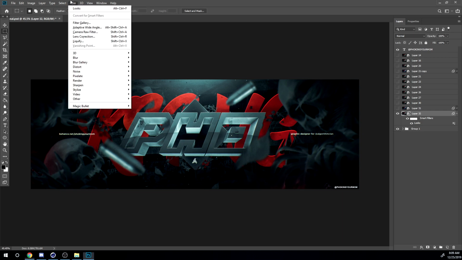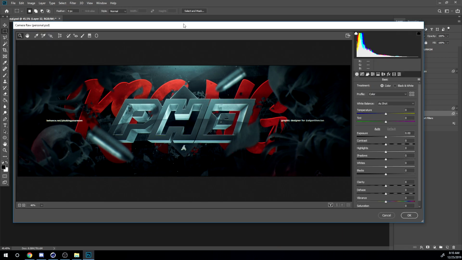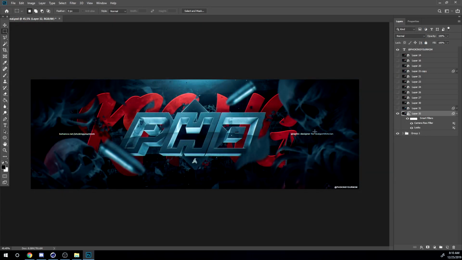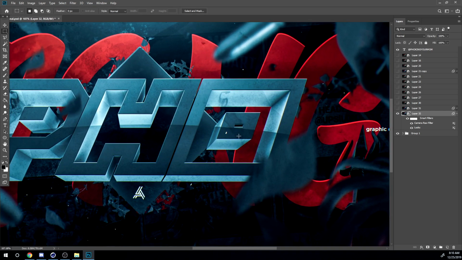All right, so now the next effect is going to be Camera Raw Filter. For Camera Raw, it really depends, but here are the presets I always use. So I use negative 15 on blacks, plus 30 on clarity, plus 4 on dehaze. And for vibrance, I usually just go up a little, so plus 13. And then I might turn the blues up just a bit like that. So as you see, it looks like that now. Looks very clean, as you see.